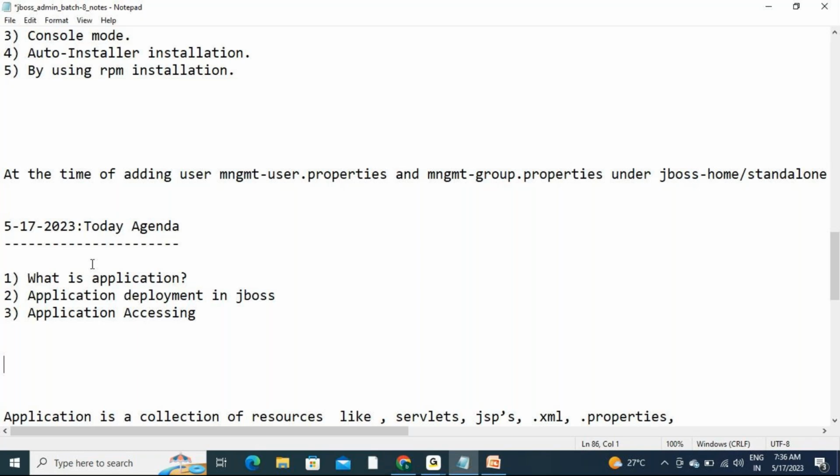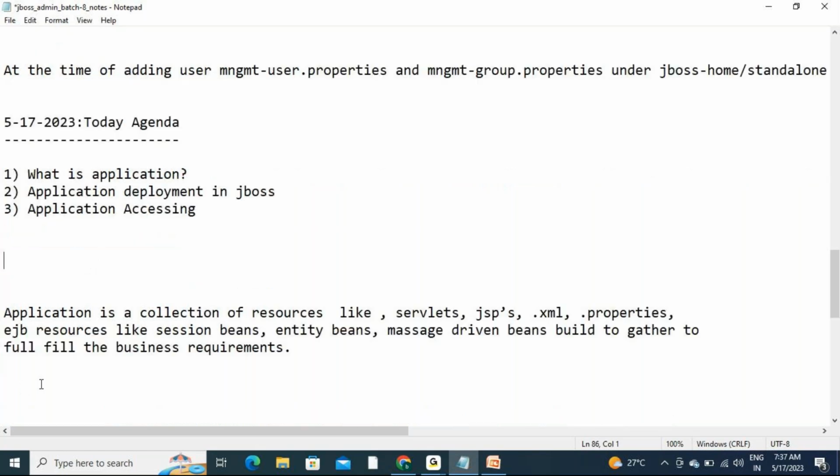So to build an application, what features are required? An application is a collection of resources like servlets, JSPs, .xml files, .properties, and EJB resources like session beans, entity beans, message driven beans, built together to fulfill the business requirement.